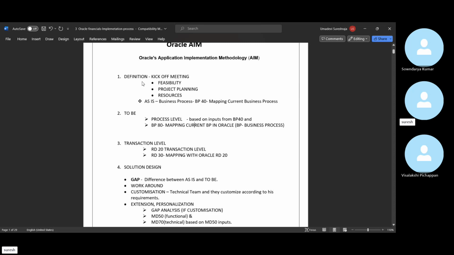I'll show the sample. Why do we have documentation at each level of implementation? Because some consultants will come and go, right? So somebody will come, how do they know what has happened? See, up to transaction level, person one will be there. He left the job. Somebody has to take over, right?